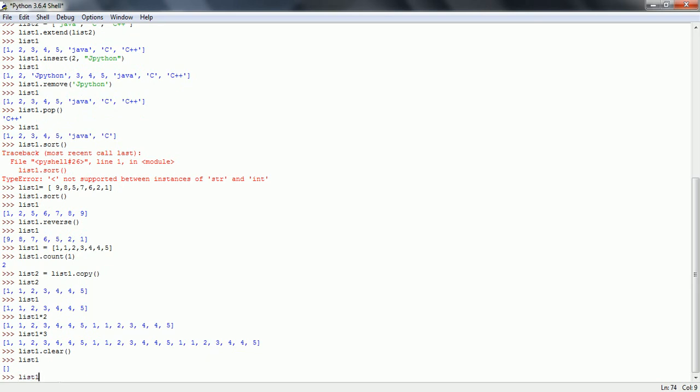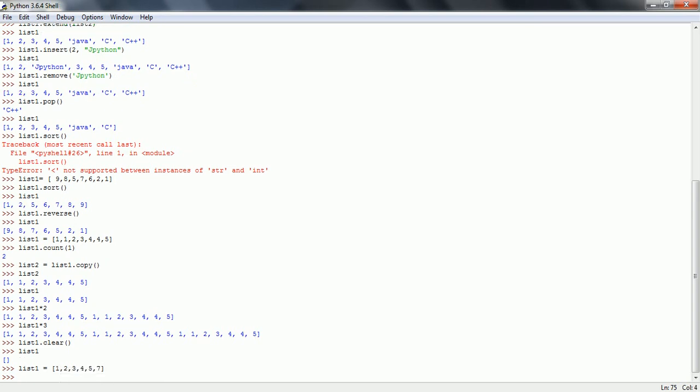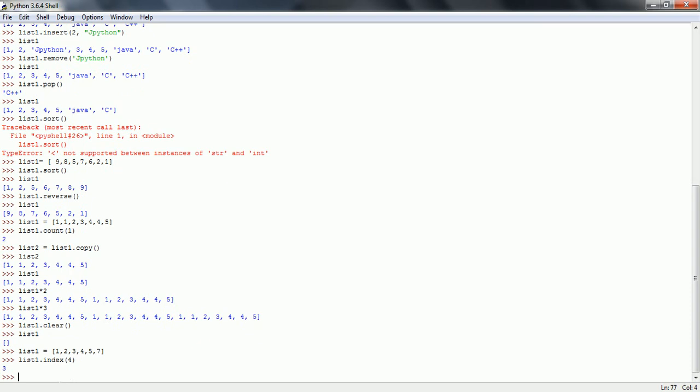Now one more thing: list 1 equal to 1, 2, 3, 4, 5, 6, 7. Okay, now if you want to get the particular index for the given value, you can do that by using list 1 dot index, where you can pass the value, then it is going to return the position at which this particular element is available. This is the object and this is the position.